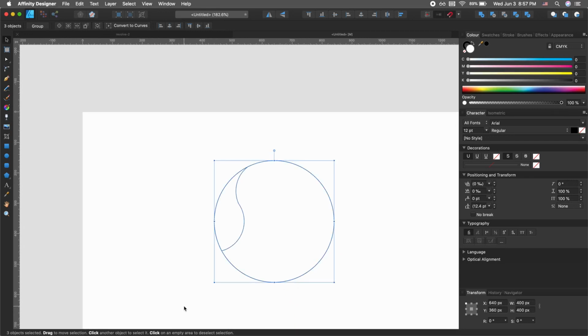So now let's select everything. I want to hit Control C to copy it, and then Control V to paste it in place. And then you want to rotate 120 degrees. And then if you hit Command J, it will duplicate it again, and then you can rotate 120 degrees again.